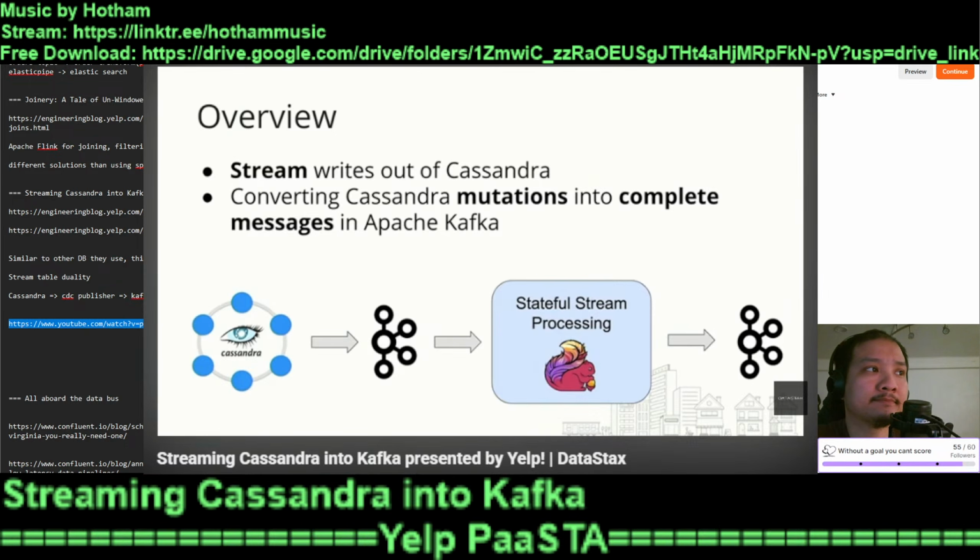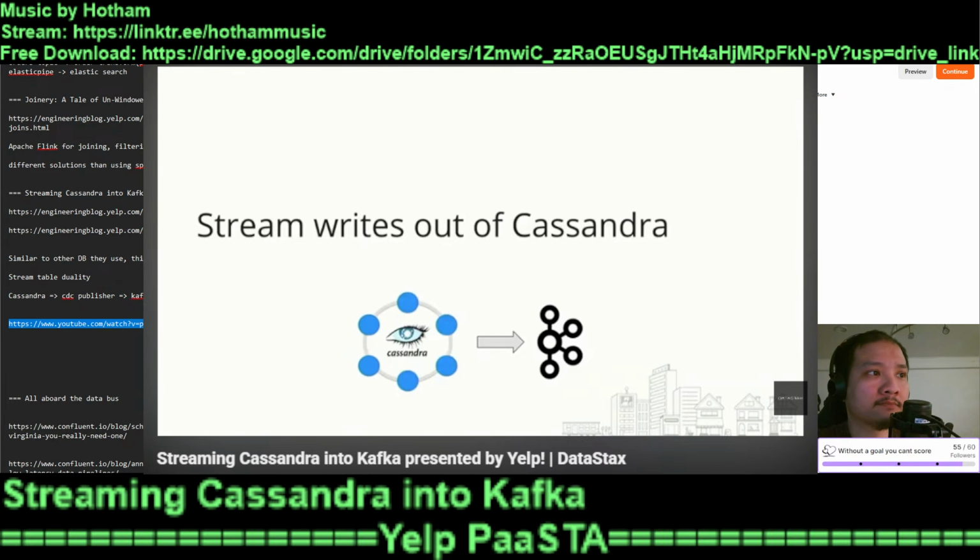So this is the very high-level overview of the system we created. It consists of mainly two pieces. The first one is designed to stream the writes out of Cassandra into an intermediate Kafka topic, and then another piece takes this global change log and uses stateful stream processing to turn it into the final message format that we need to publish to our data pipeline. So I'm going to be talking about the first piece of this, the process of getting the writes out of Cassandra into an intermediate topic.